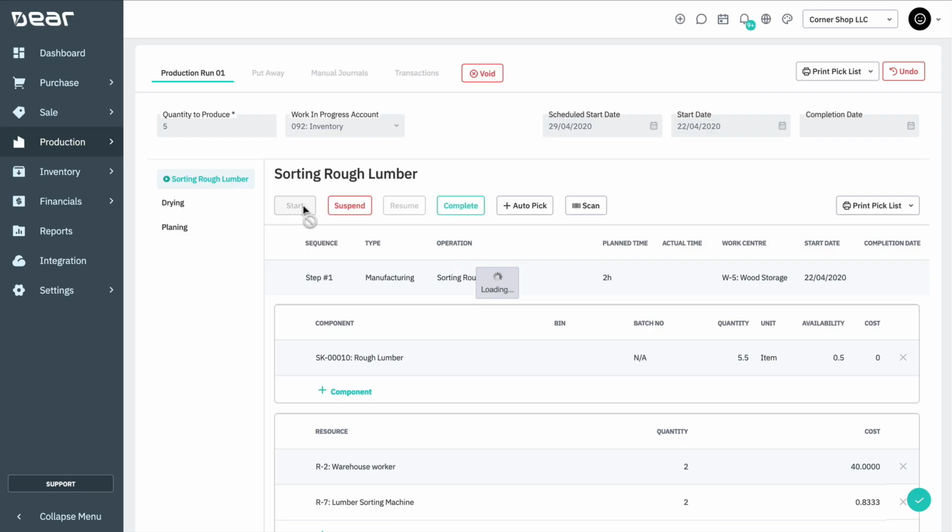This changes the production order status to Work in Progress and autofills the start date for the production run. This also executes accounting transactions. The cost of operations, for example, are moved from your inventory account and into your Work in Progress account.